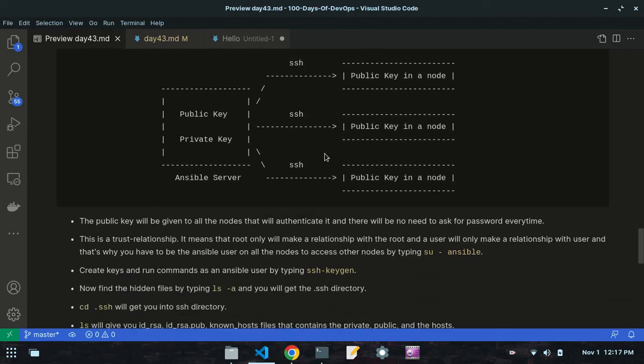The solution for this is the public key and the private key. Here you can see that this is the Ansible server, and the public key will be present as an alternative in all the nodes and in the server also. Basically, this public key will be present inside the Ansible server, and the same public key will be present inside the node. So we will allot this public key to the nodes.